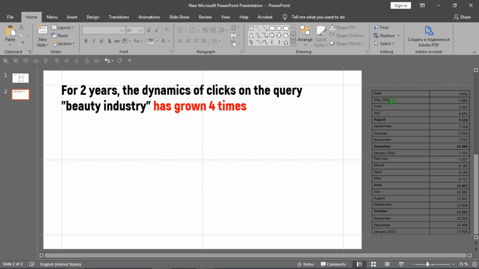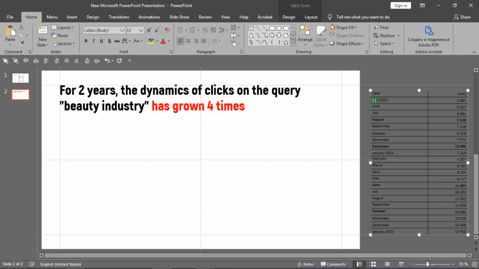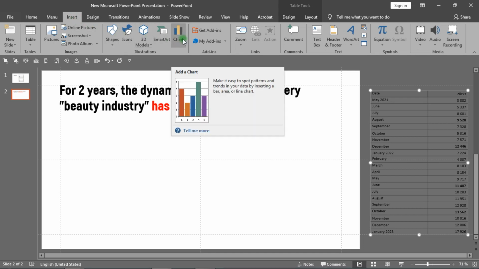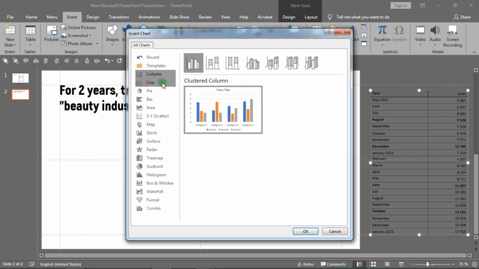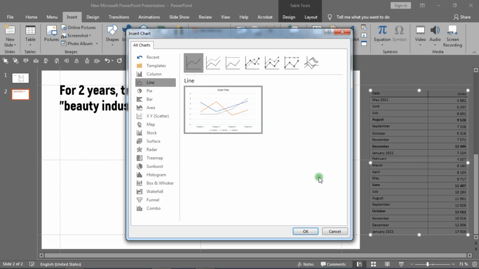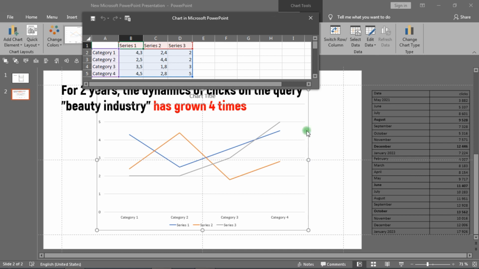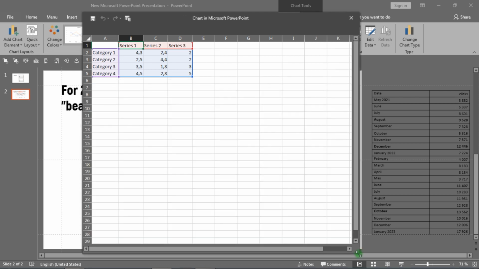Now let's work with our data from the table. To do this, select the data of the left mouse button and use the keyboard shortcut Ctrl-C to copy it to the clipboard. Next, go to the Insert tab and in the Illustrations menu, select the chart item. In the window that opens with different types of charts, select Line, leave the first type and press the OK button. Now a chart has been inserted on our slide and an Excel table has opened, in which we will enter our copied data. Stretch the window with the left mouse button around the corner.